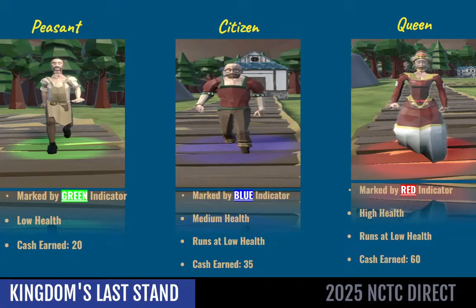The first one is the peasant, which is marked by the green indicator. Next is the citizen, which is marked by the blue indicator, and then the queen, which is marked by the red indicator. The peasant has low health. We have the cash earned set at 20. The citizen has medium health, and it runs once it hits a certain amount of health, and you get 35 cash once you kill it.